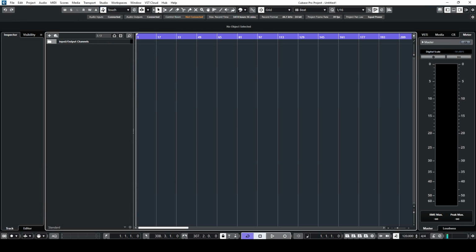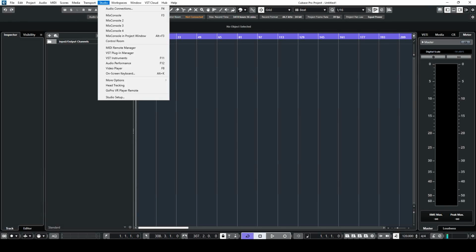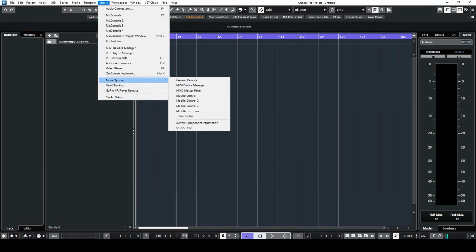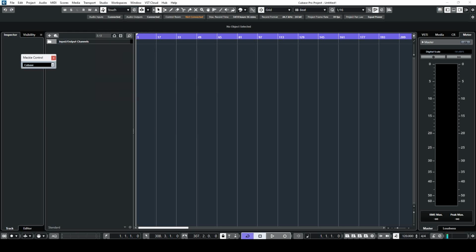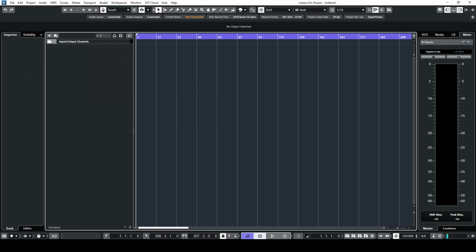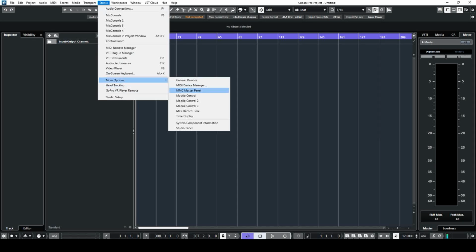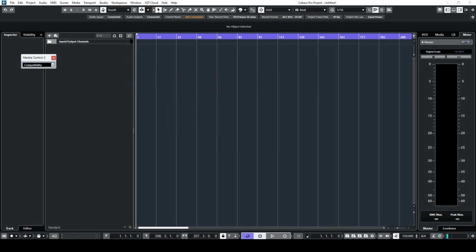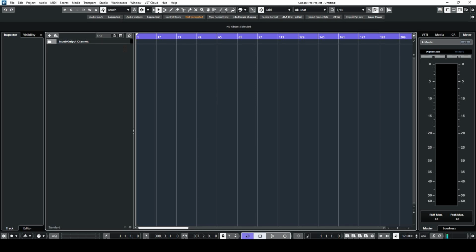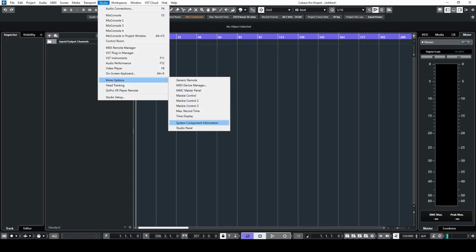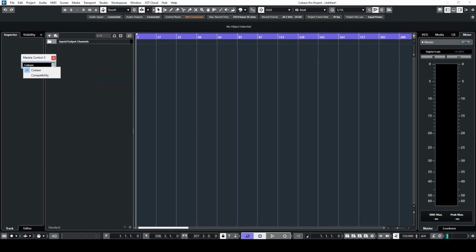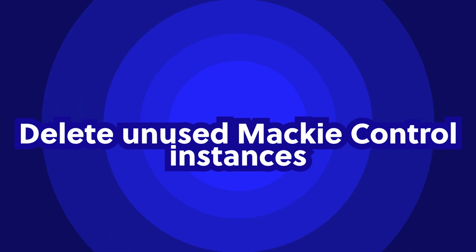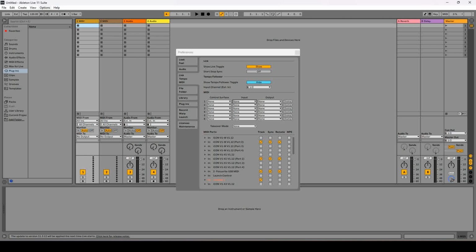Before we go to Ableton Live, just a quick word about Cubase. It's probably best to use Cubase in compatibility mode. Go to Studio, More Options, and each instance of Mackie Control. You can see here that there are 3, as we've just added. Now, click on Compatibility for all 3 instances of Mackie Control. Additionally, this goes for pretty much all DAWs, but all unused instances of Mackie Control should be deleted.